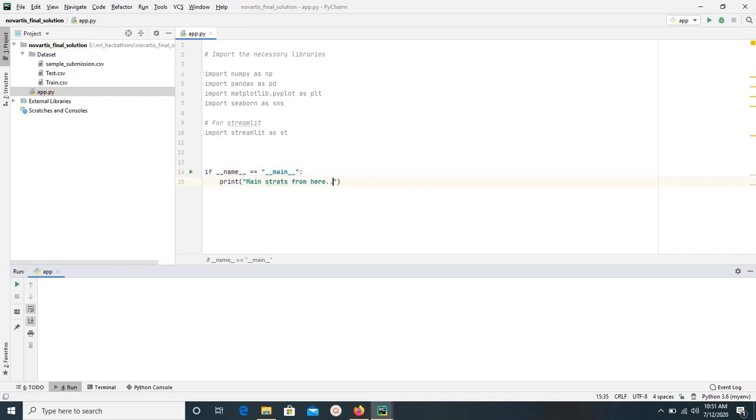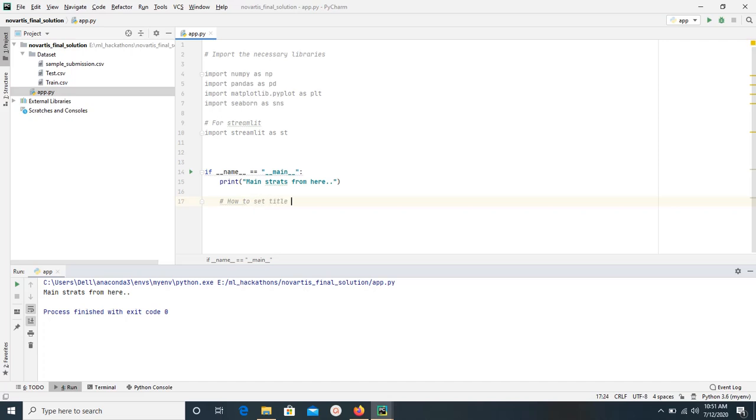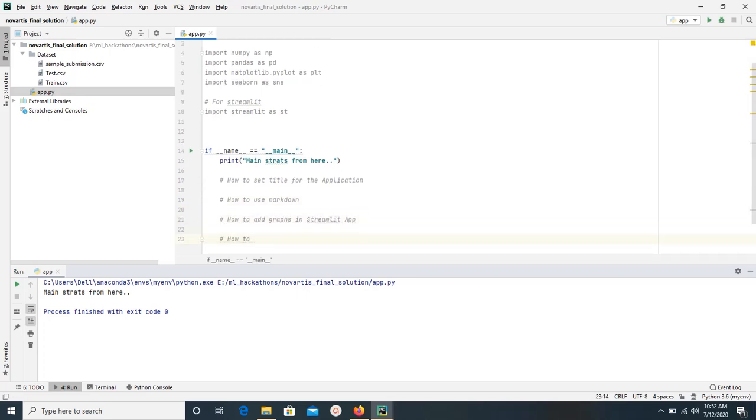Okay, so what are the Streamlit features we are going to use? I will show you how to set a title for the dashboard. We can also use markdown in Streamlit. We'll learn how to display a graph. We'll also learn how to attach a sidebar and checkbox widget to it.